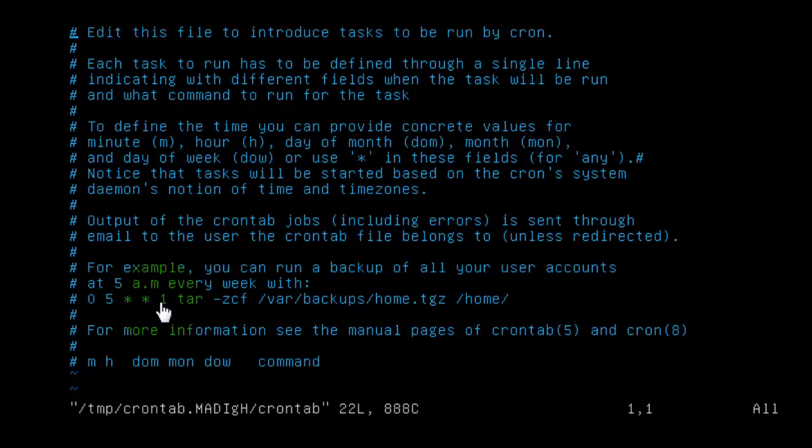What am I doing here? Let's see. For example, your accounts at 5 a.m. every week. Every week with, what's the one before? That's the day of the week. This says every week. This should be Monday. I'll have to look it up. Let me check real quick. Hang on. Okay, what does the book say?